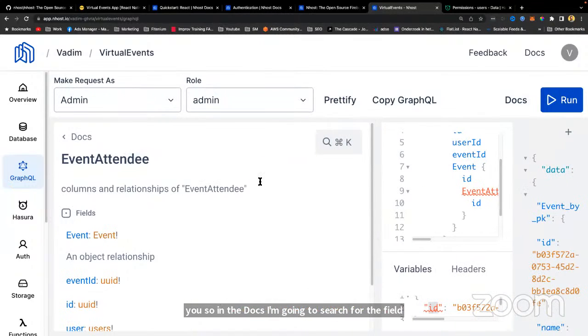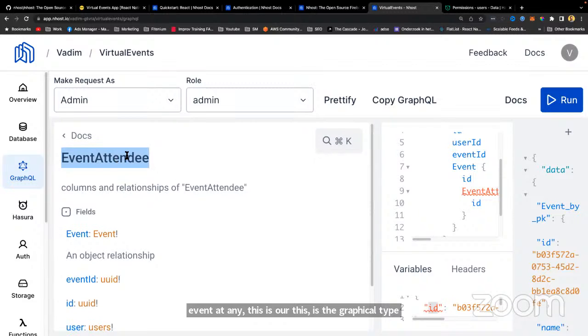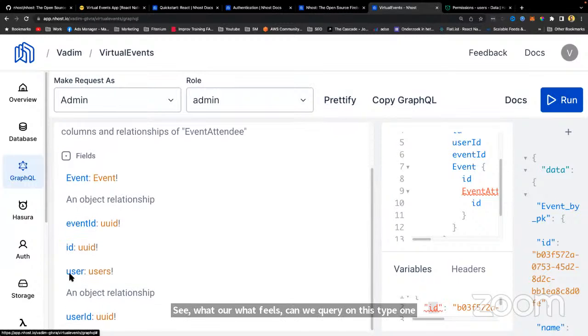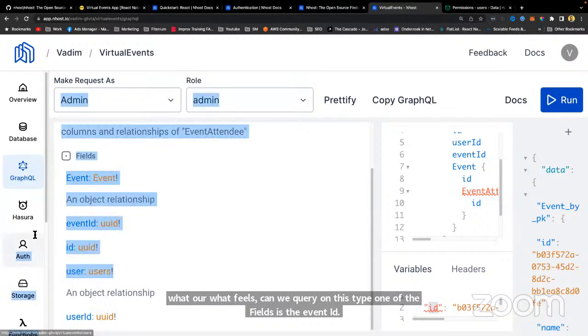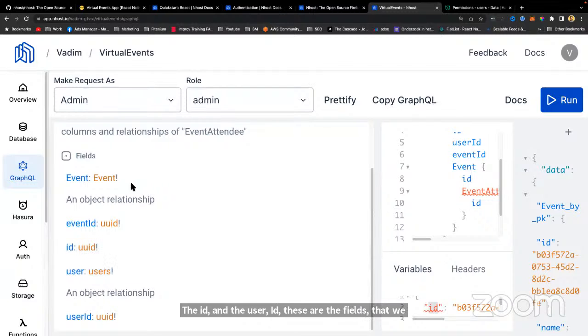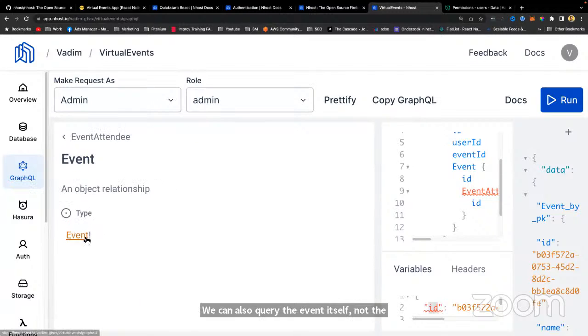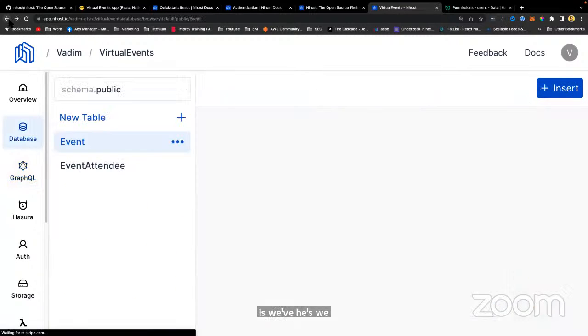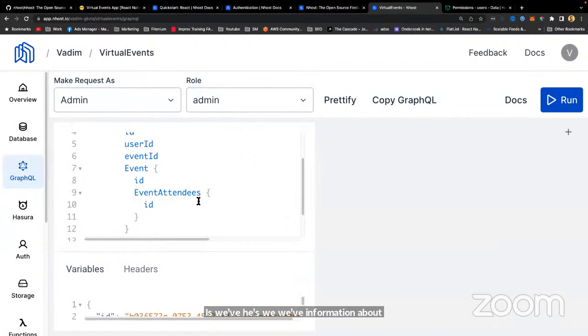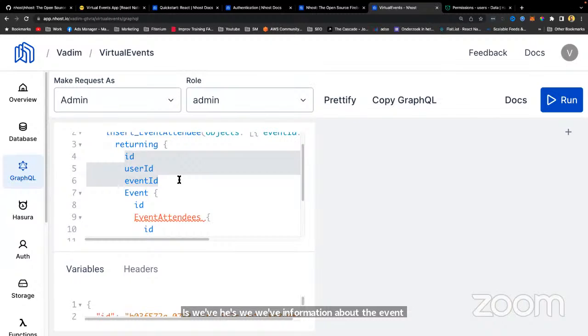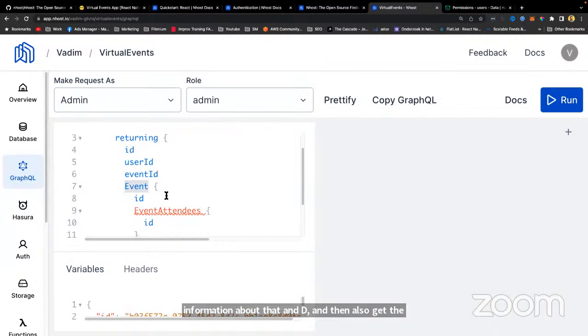This is the GraphQL type for our attendee, for a person who is attending an event. Let's see what fields we can query on this type. One of the fields is the event ID, the ID, and the user ID. These are the fields that we have created for this table. But as we can see, we can also query the event itself, not the event ID, but the event with information about the event itself. And that gives us the possibility to get information about the attendee, and then also get the information about the related data. For example, about the event, we are getting the ID.